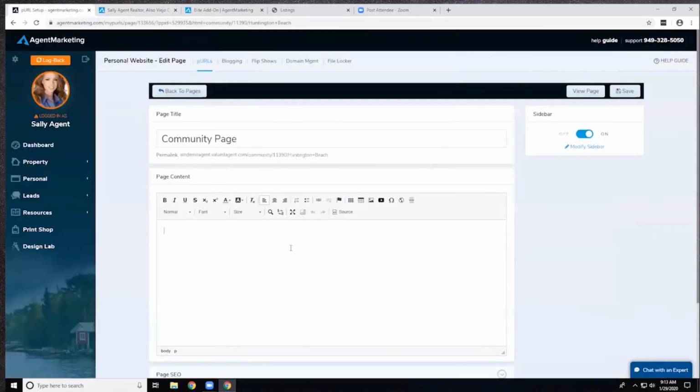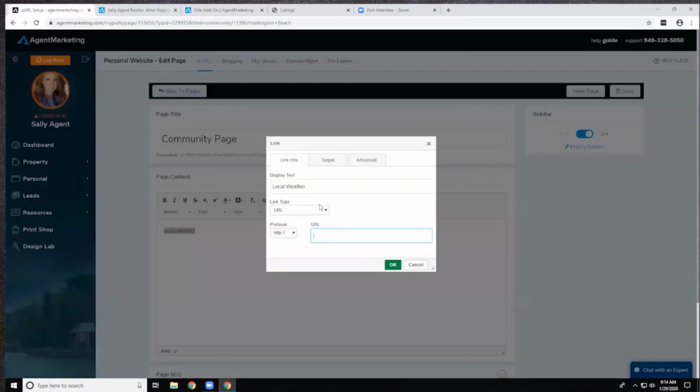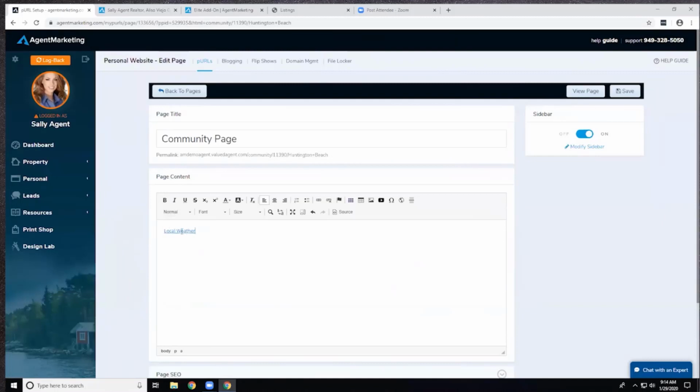So let's see, we're going to create a link. So we'll say, maybe we want to have the local weather. So we'll say local weather. If we're adding in a link, we can say local weather. And if you want to make it a link, you're going to highlight it. You're going to click on this little link button. And I'm going to put in a pretend link. It is not going to go to the weather, but it is a URL. So we'll just do that. And you click OK. Now you'll see you now have a link.